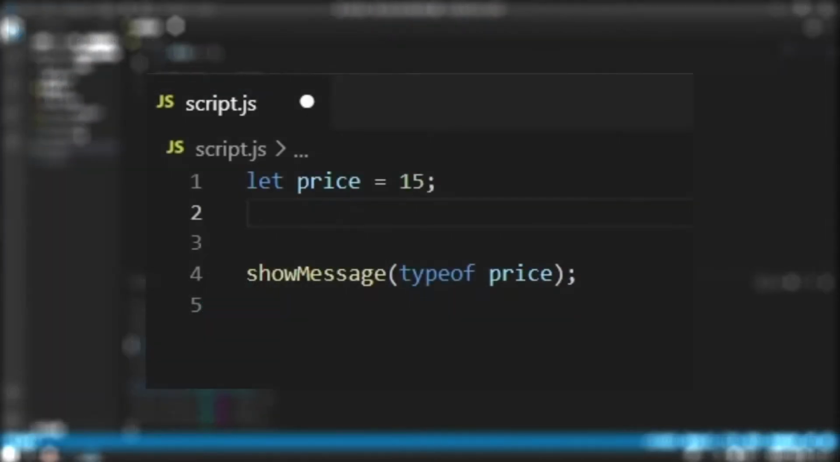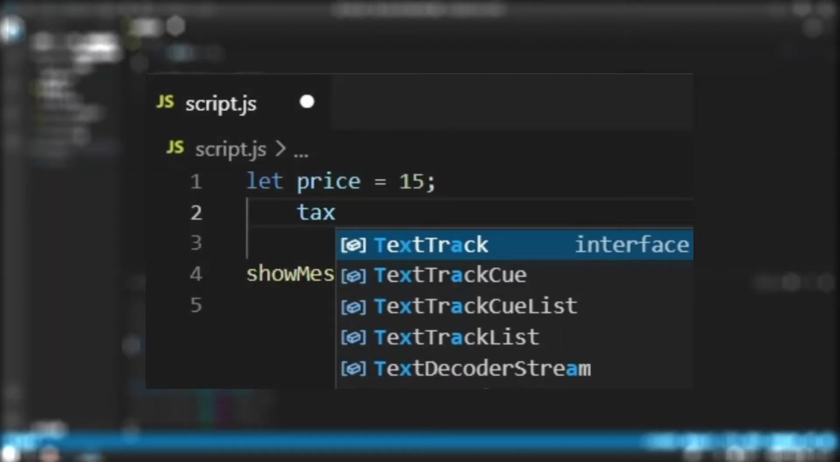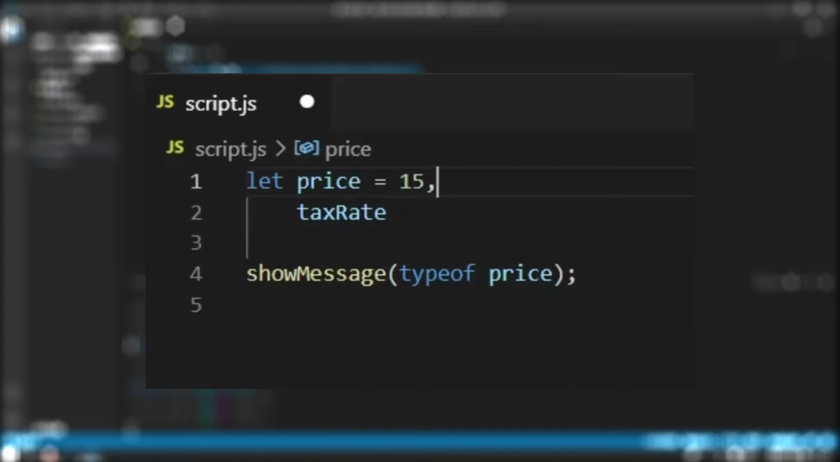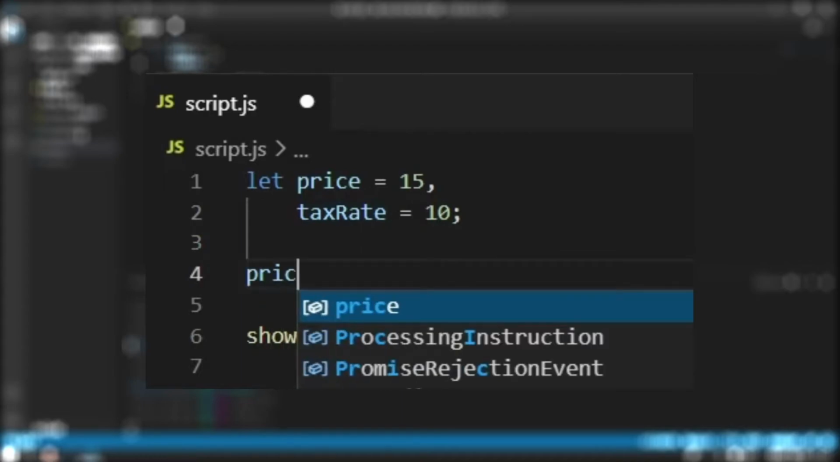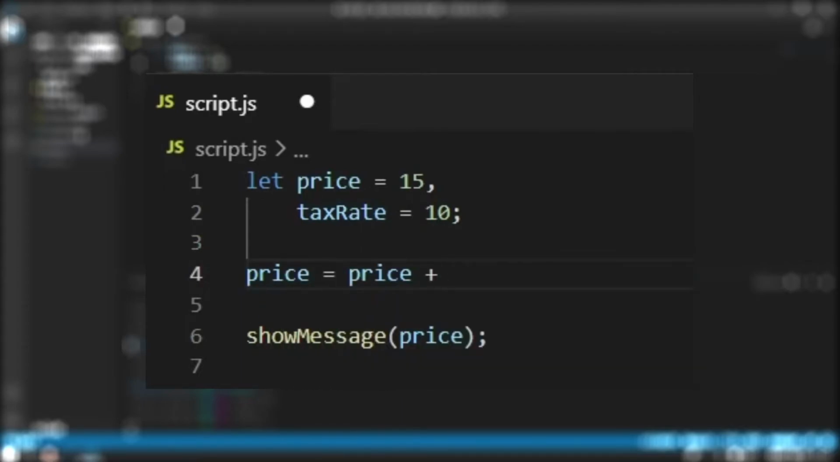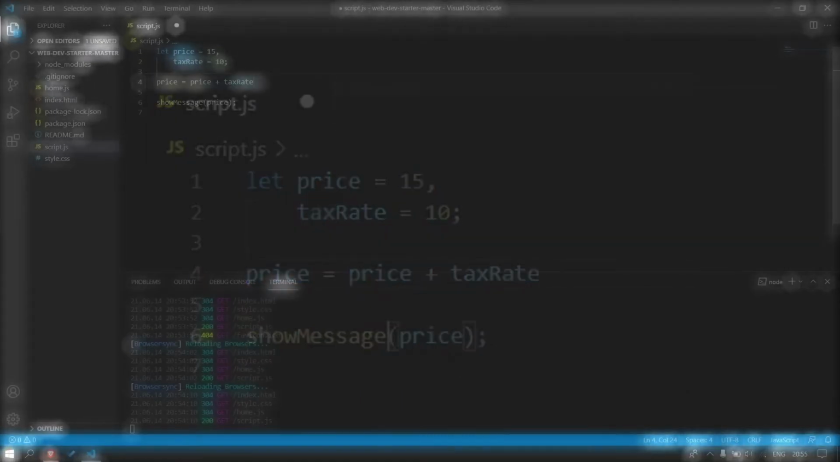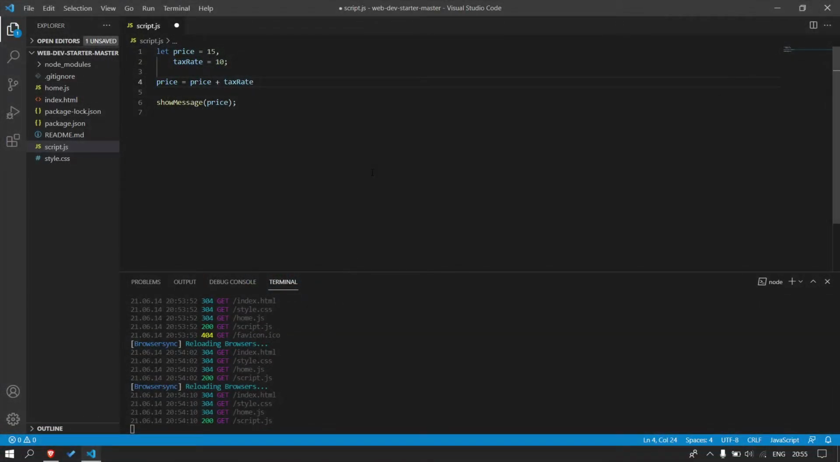So the first operator we'll be looking into is addition, and this is as easy as it sounds. Let's quickly declare a variable and name it taxRate. We'll give it a numerical value of 10. Once done, we can type in an equation where we type in price equals price plus taxRate. This is now the newly updated price variable. So now we can go to our showMessage function, type in price and run our code. And as you see, the final value displayed is now 25, which is our expected output.